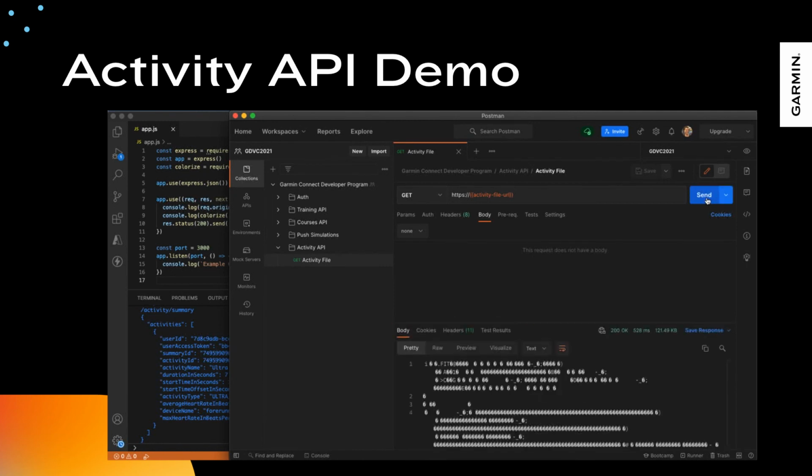You can tell that this is a FIT file because we can see the string .fit in the header. We can save the response. Let's call it run.fit, which should be an identical copy to the file that we manually uploaded a few steps back.